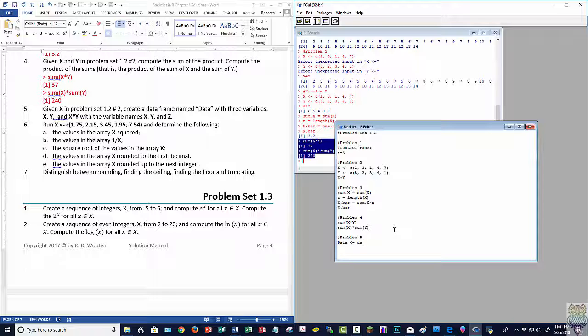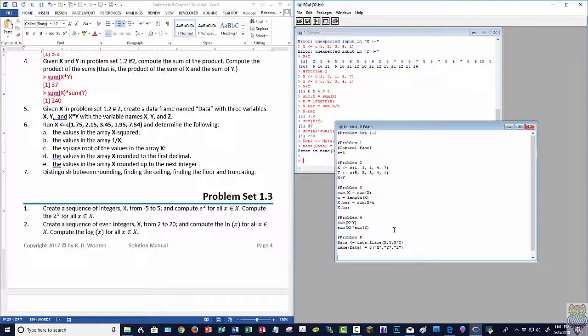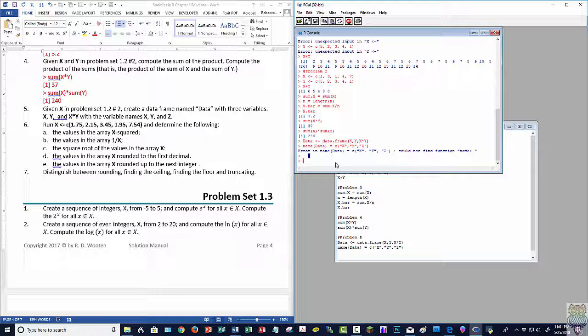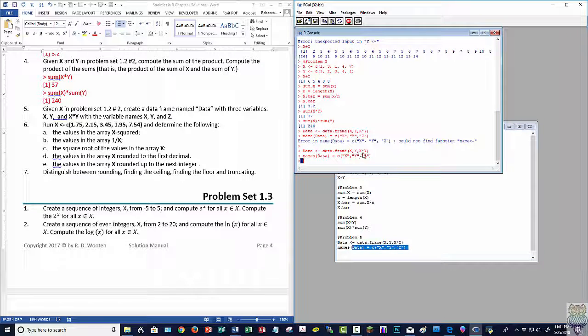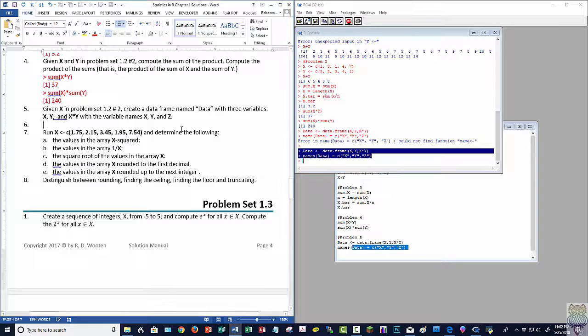So data is a data frame that consists of x, y, and x times y. But we want the names of the data to equal a column of information, namely x, y, and we'll call the third one z. Oh, names. So you always want to run your code, because even though I could have just given the answer, the problem with that is if I make a silly typo like that, I would not catch it if I didn't run it.